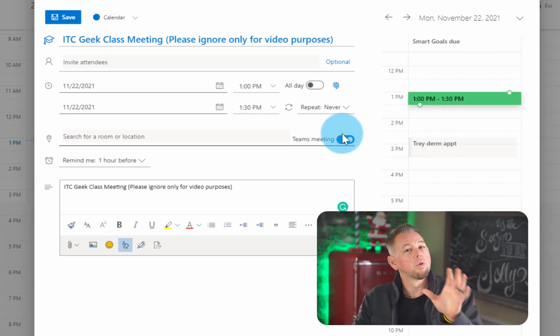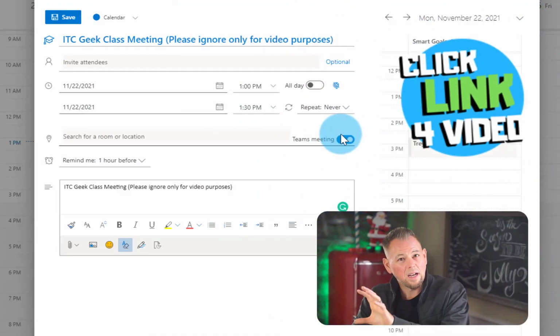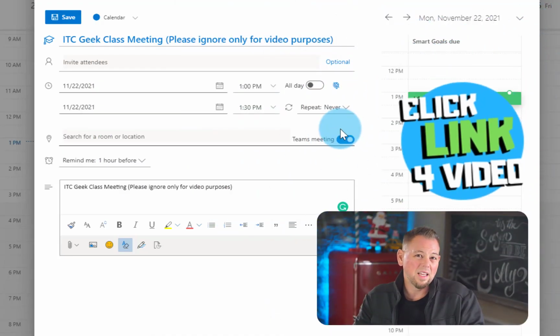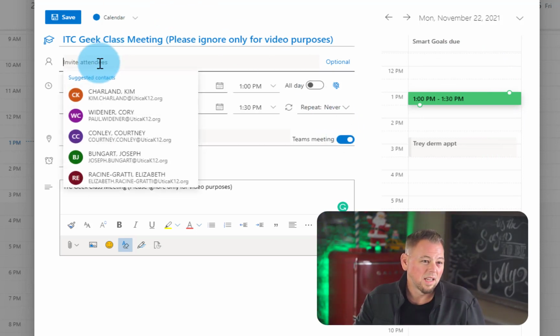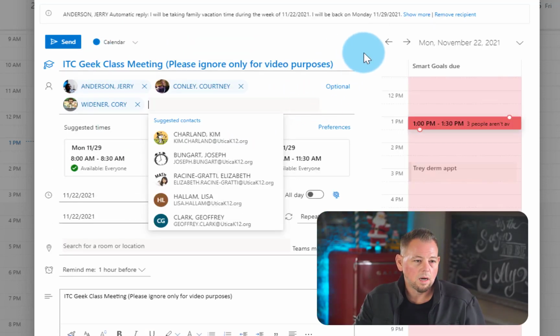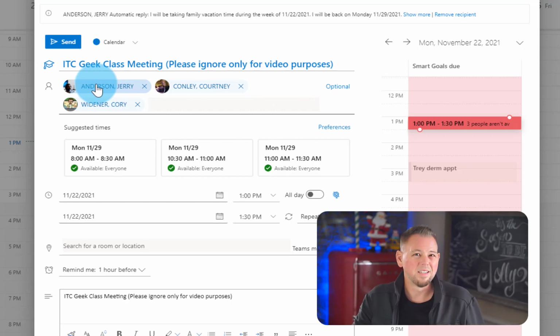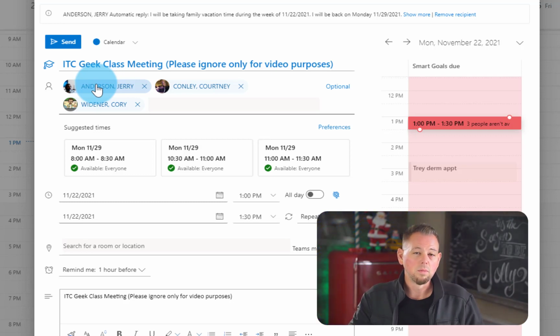This is the part where you would go to PowerSchool, you'd find the email dump, you would collect that, copy it, and then paste that in here. So I'm going to pretend I've already done that. So I'm going to click on Invite Attendees, and I'm going to Control V. Now when I do that, you'll see that they populate and are automatically entered. So you can see the other ITC Geeks there. You would do this with your students, and all 30 some of your students would populate into the meeting itself.